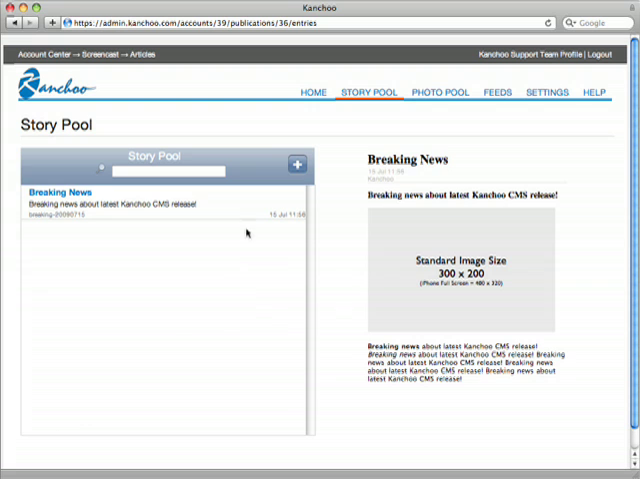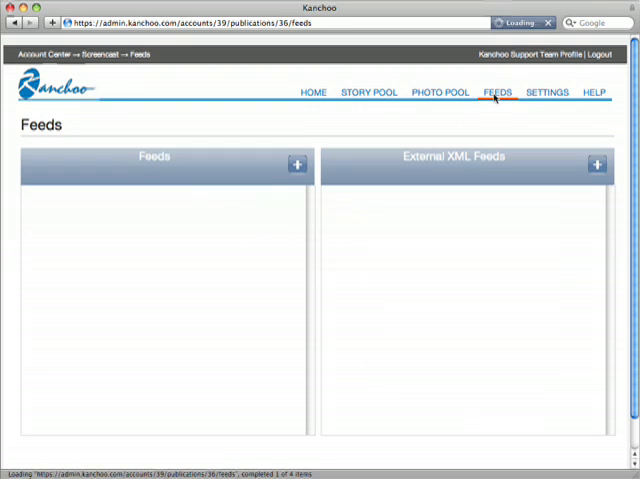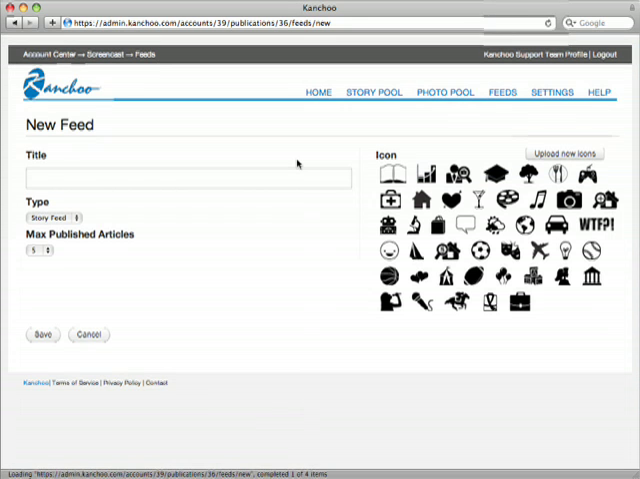Now the story is shaded in white instead of gray. But this story is still not visible to my audience. To make it visible, I need to assign it to a feed. So the next thing I'm going to do is to create a feed. And I'll click on Feeds, and I get the feed creation form.